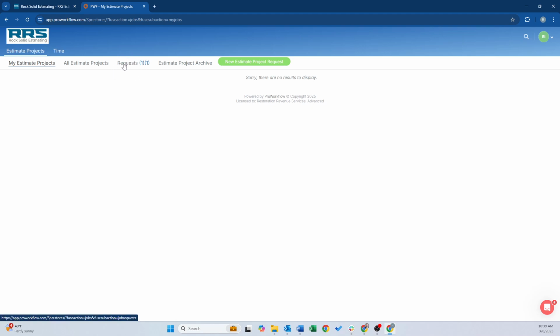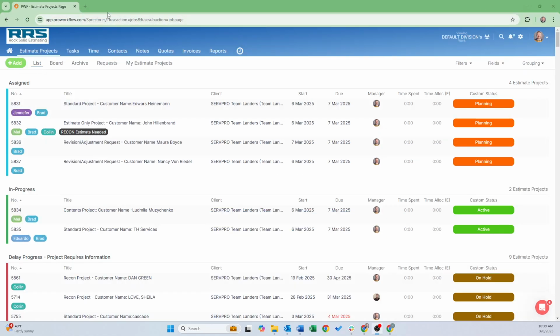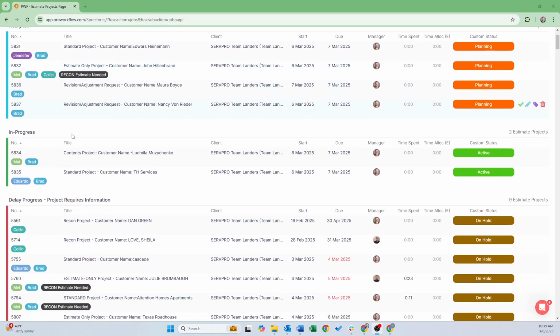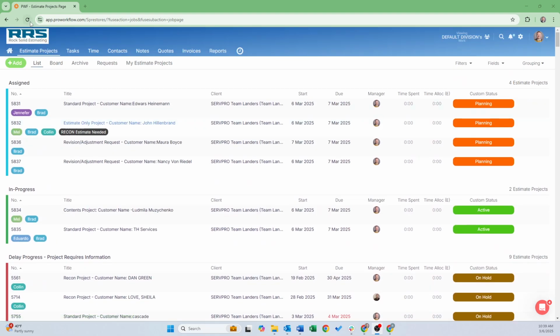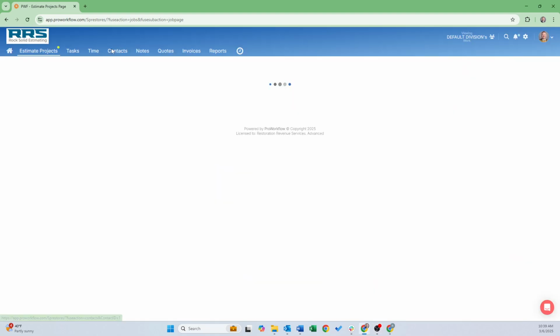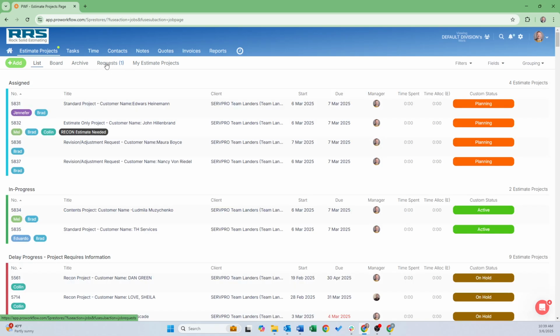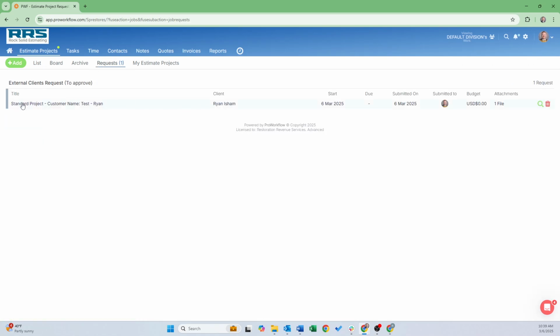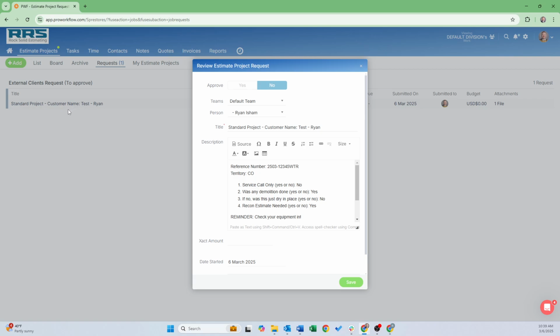Now again, this will go away as soon as I start working through our side of the portal, which I'll show you now. Here's our side of the portal. You can see that there's a lot of different projects that happen. When I refresh this, you'll see that will be a request that has been made. When I go in here, I can see that there's a standard project request. You can see that I put the client as Test Ryan, and we have a file attached. That means that there's a scope attached.